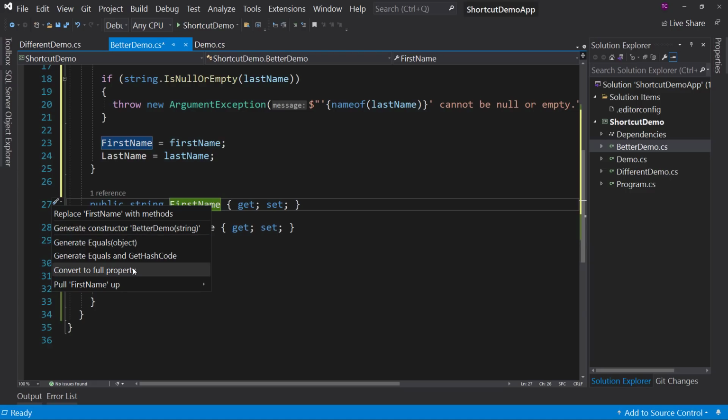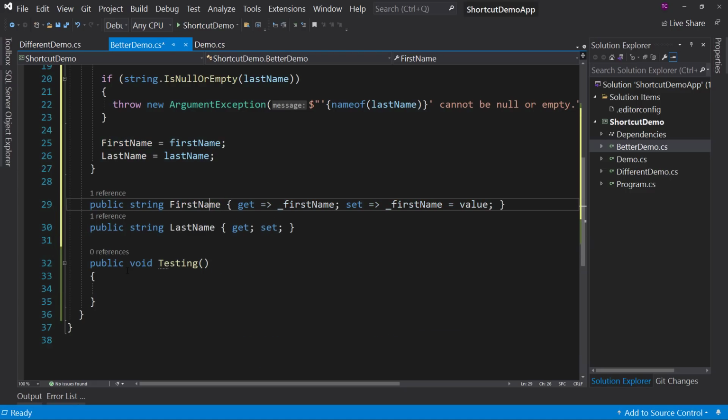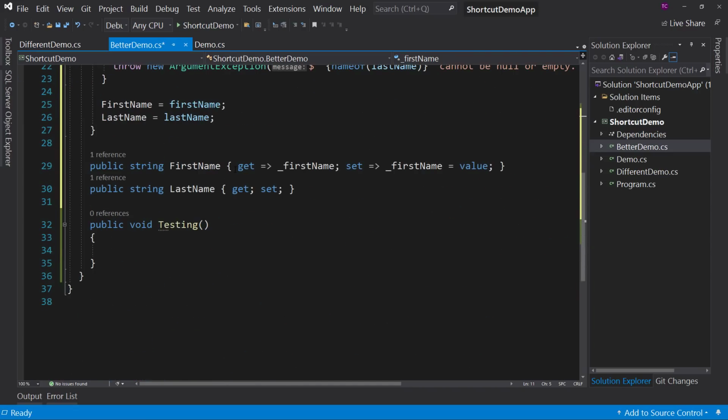And in here we have the idea of convert to a full property. Click that, and it doesn't seem to do a whole lot. It just says, get, and then an arrow with an underscore first name, and then set first name equals value with the arrow. And it does create for us at the very top, private string underscore first name, which follows our naming convention. And that's our private backing field for our new full property.